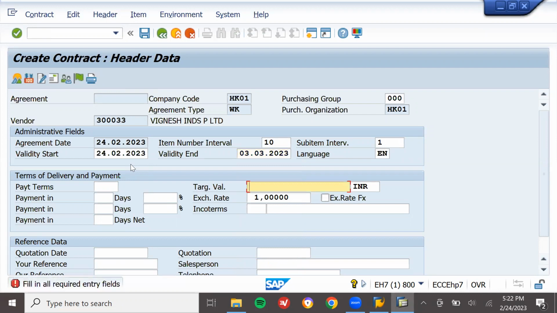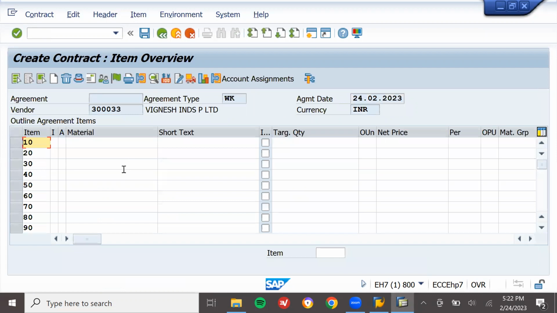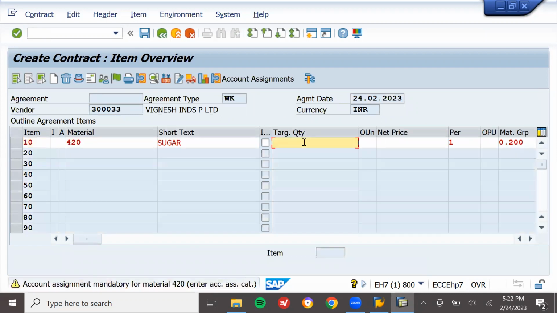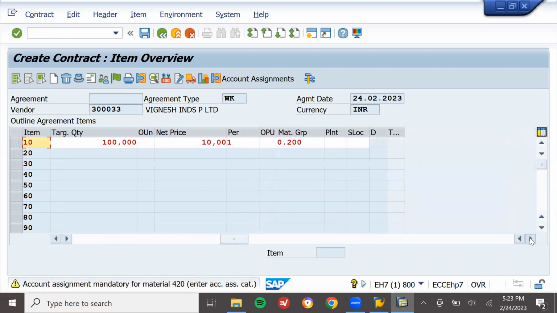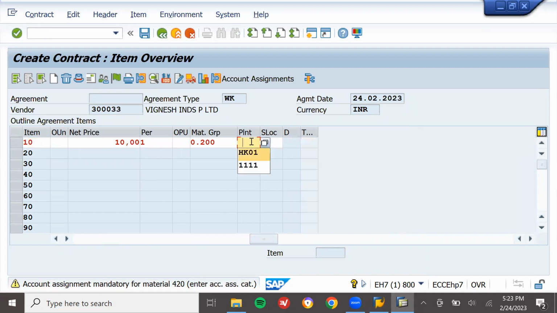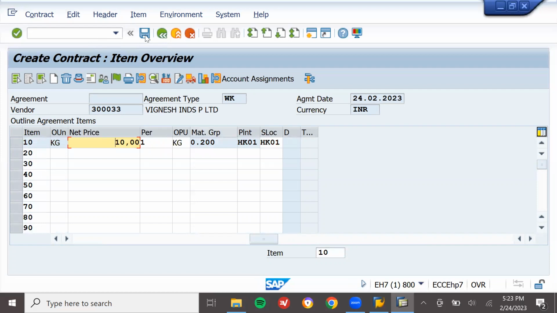Enter the target value, 1000 rupees. Enter the material, 420, spam material. Target quantity, 100. Net price, 10 rupees. 1000 rupees I have given. Scroll to your right, enter plant and storage location, and save it.